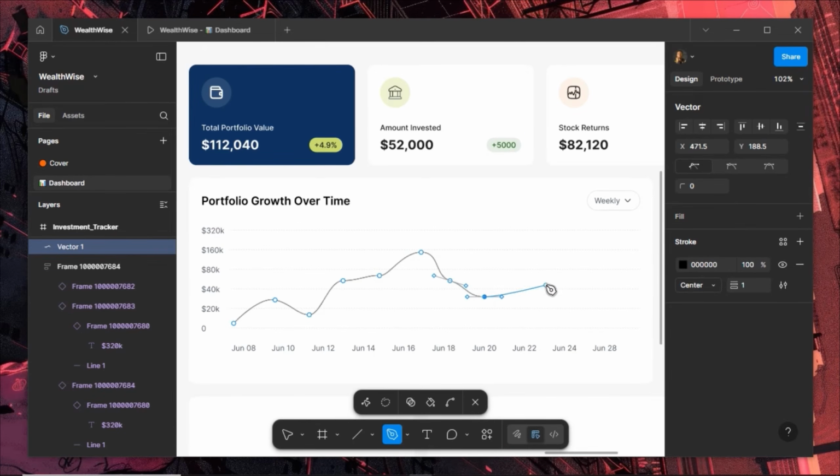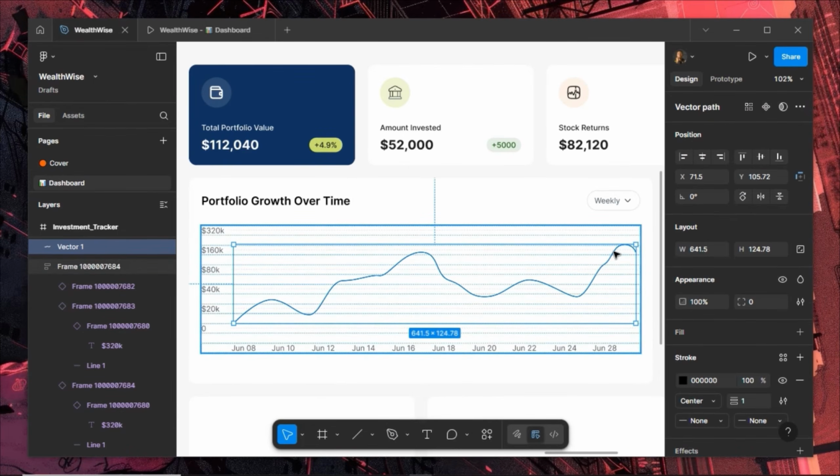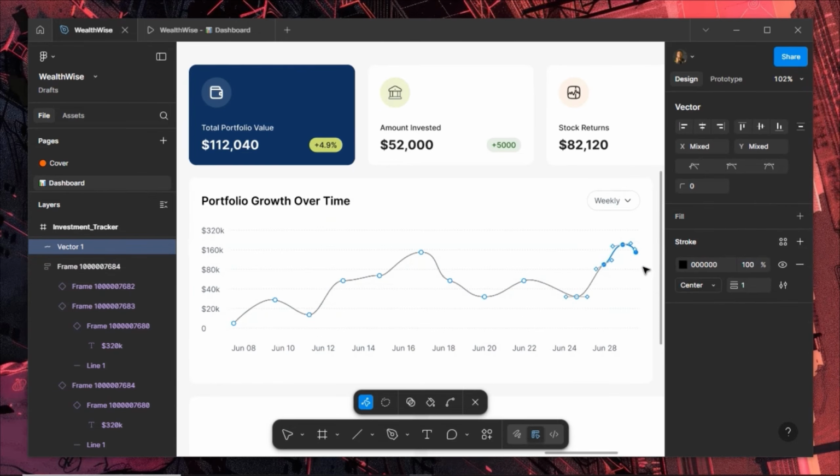So I'm not actually following any pattern. I'm just drawing random lines. It's just to illustrate what we want to show here, nothing more. So I'm just going to push this down a bit. I want the highest points to be here.